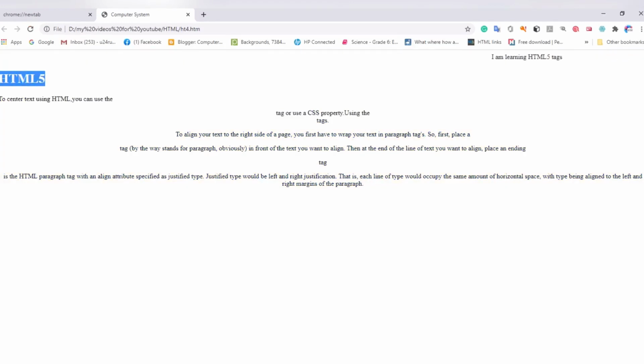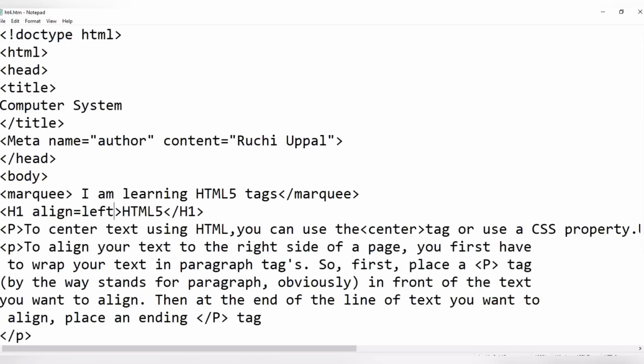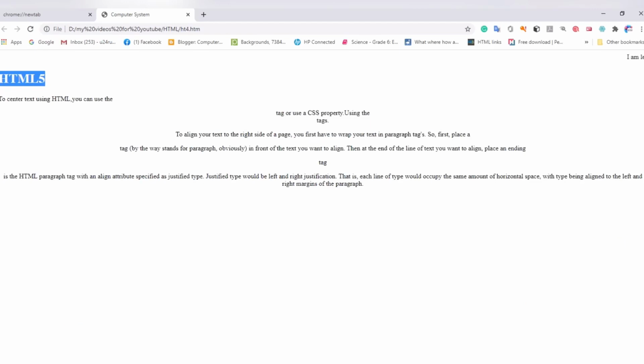If you want to send it to the right side, of course, as I have done earlier, you will simply write here right. Clear? You will simply write it like this. Fine. So let's save and refresh with the F5 key. Now you can see this heading has come on the right side. Clear? So let's go back.